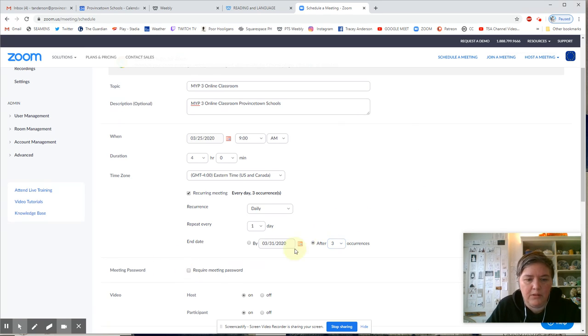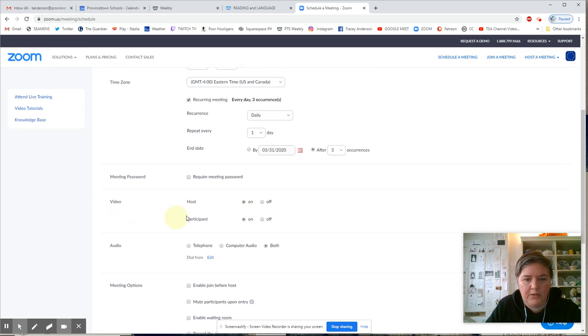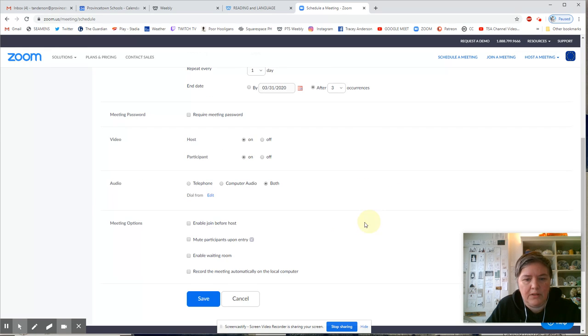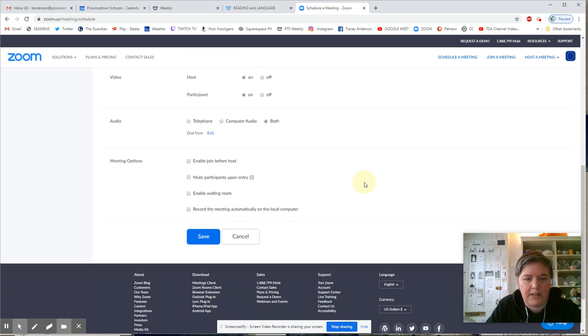Require a meeting password? No. Host video is on, participant video is on. We're going to have both audio and telephone if necessary. Meeting options, enable join before host. No. Mute participants upon entry. Well, it's a bit rude. Maybe we'll end up having to do that, but we'll see. Enable waiting room. No need to do that.